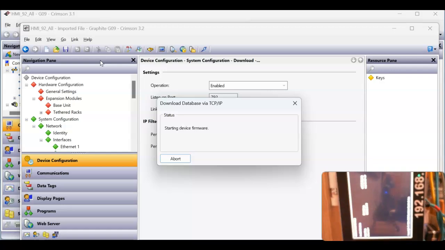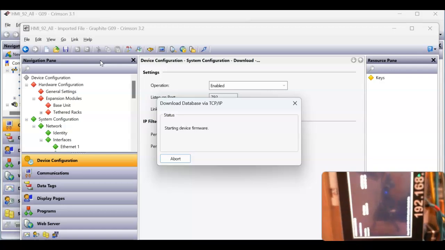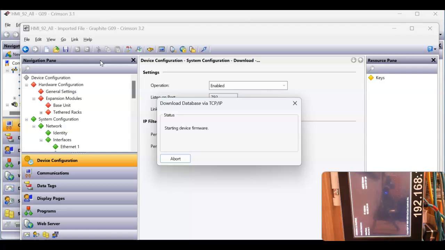So I'm sitting here and it's sitting. Now you could be patient. Maybe this thing is going to fire back up or something, or maybe not. I don't know. But I was sitting earlier with this and it wasn't doing anything. So I think it's stalled at this point. So I'm going to click the abort button here.